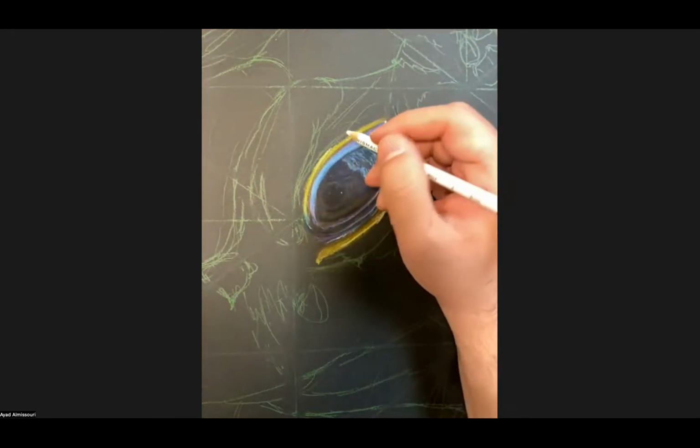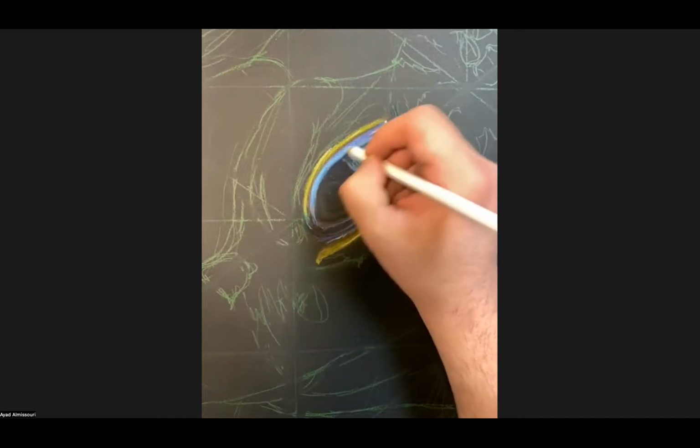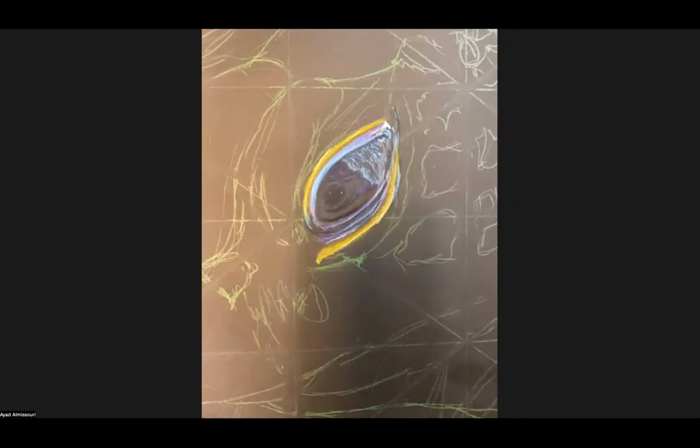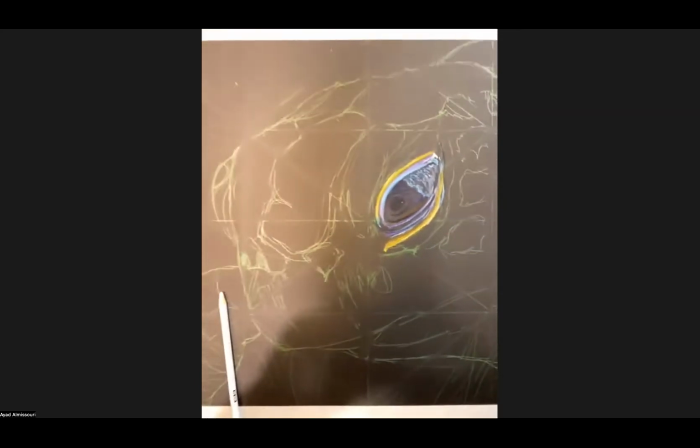Really, I'm doing this quickly, but you guys will get the idea. You don't add white at those early stages, guys. You do not add white at those early stages. So let's zoom out.